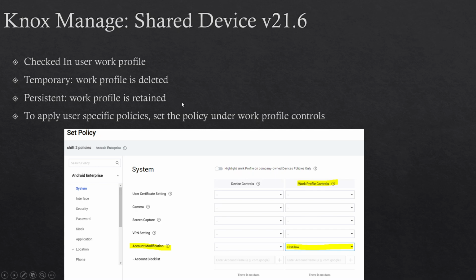And you can apply user specific policies, but note that because there is a work profile behind the scenes, as an administrator you need to apply the policies under work profile controls. Say for a specific user type, you want to block addition of accounts to the device, you have to come under work profile controls and set the appropriate policy.